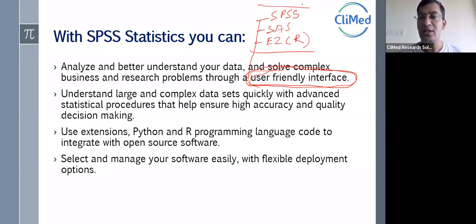Let me tell you guys, SPSS is subscription based, and it is quite costly, because you have to pay for it. But SAS is not at all user friendly. Why am I saying it's not user friendly? Because in SAS you have to write the code. SAS needs coding, and you need expert training for the coding in SAS. Then only you can run SAS.